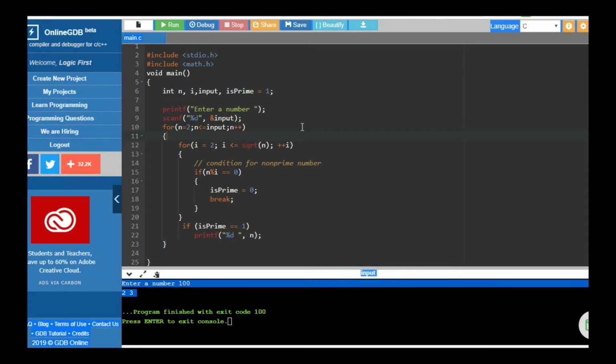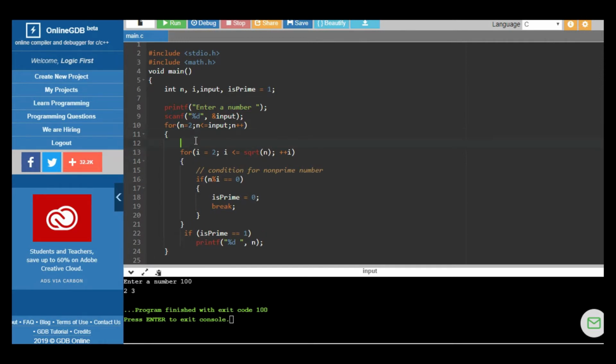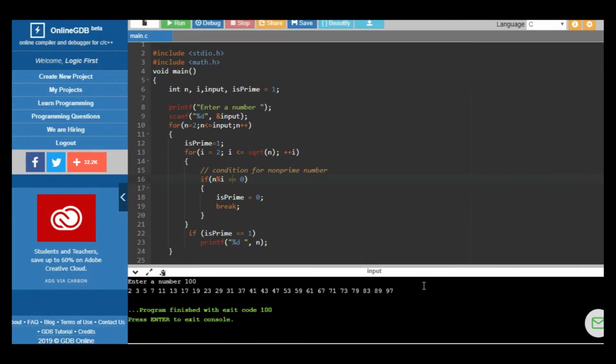What's the problem here? Here we have initialized is prime to 1 in our previous program. Is prime has to be set to 1 before checking whether a number is prime or not. It is getting modified inside the loop. So when the loop runs for the subsequent numbers, the value of is prime might have changed. The initialization has to be done before checking each number. So let's run it again and enter 100. This time our program runs properly, giving the desired output.